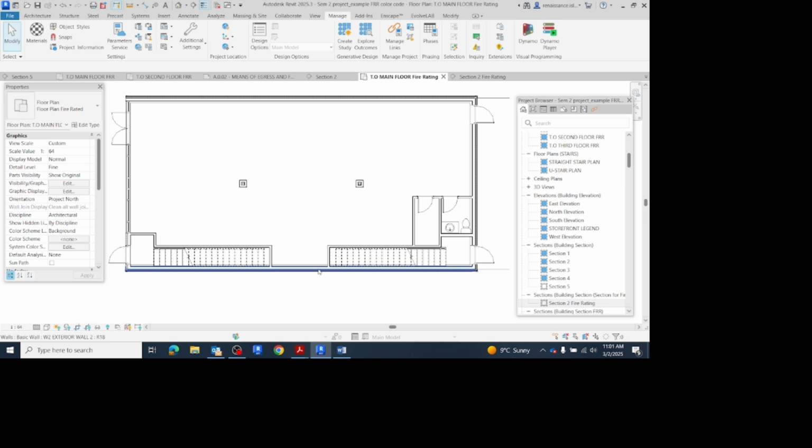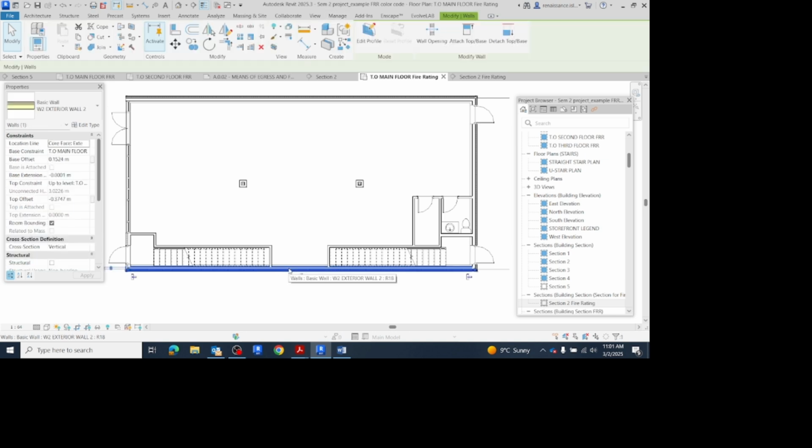Depending on what type of wall, you can find that information from the building code. If it's an exterior wall but it is a load bearing wall, then again it will be 2 hour fire rated. So if I'm deciding that my 2 hour fire rated wall will be a red color, you will select that wall. I'm not changing the wall assemblies.